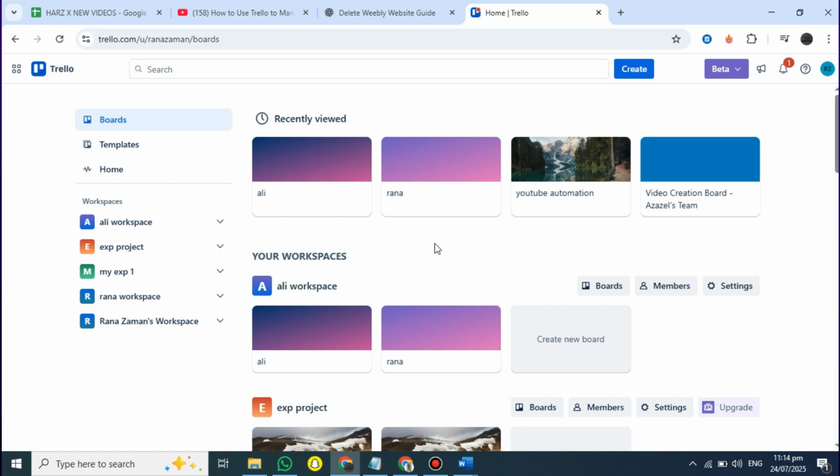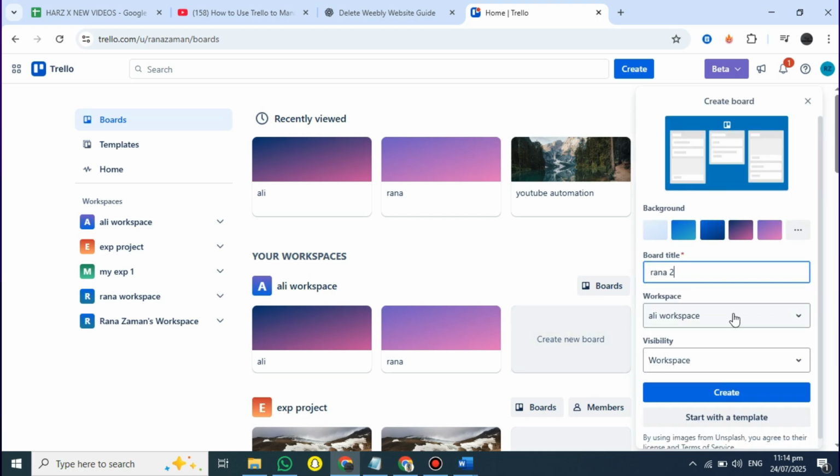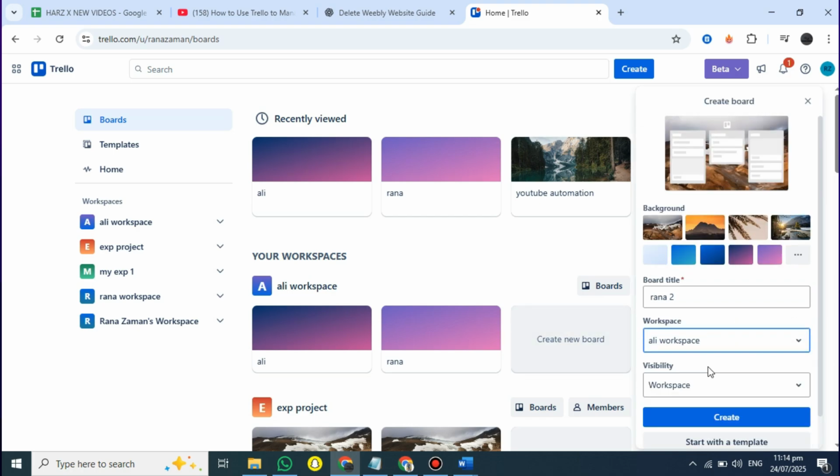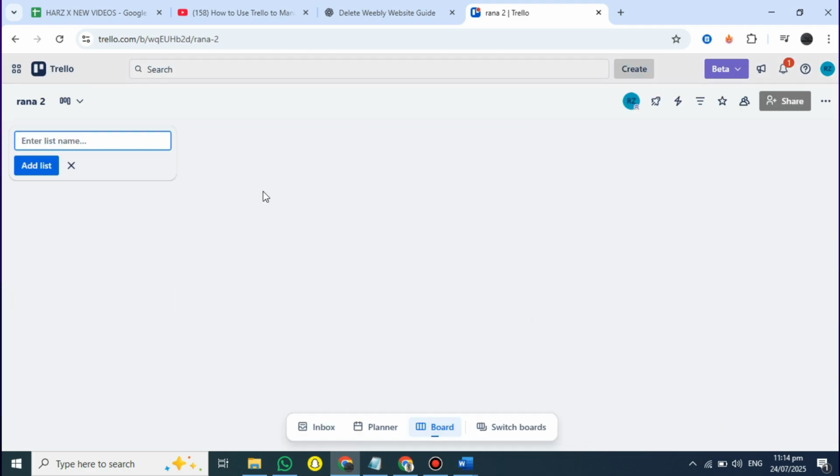First, go to trello.com. Over here, click on the login button at the top right. After that, log in using your email or Google account. Then click on create new board. Over here, enter the name for your board. After that, select the workspace you want to use. Then set the visibility of the board. After you're done, click on create.